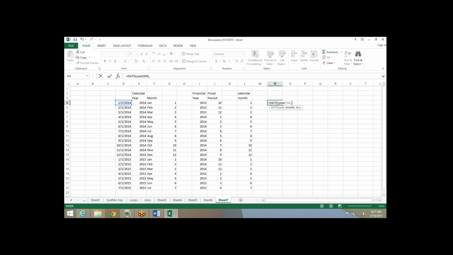Just demonstrating that. From month, I will extract only the month part and subtract 3 months. So I'm telling it: month of that date, minus 3. Day, I'm going to use the same day.